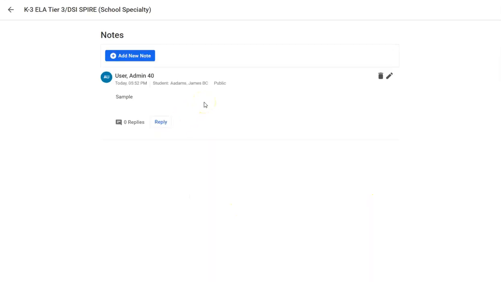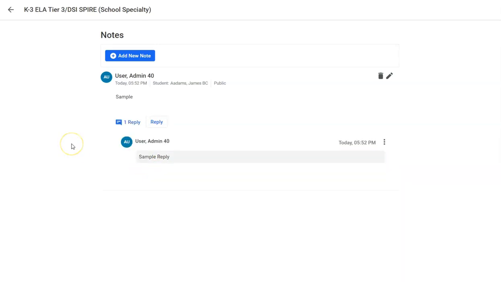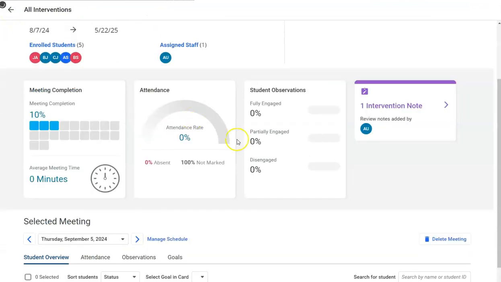And now I can have running commentary with my colleagues that are working with this intervention and entering data, because I can also reply to this note. And other individuals can reply as well because it's a public note. So all of my notes would be listed here. I'm going to click my arrow and go back to my intervention page. So any notes that are added are going to be in this area.